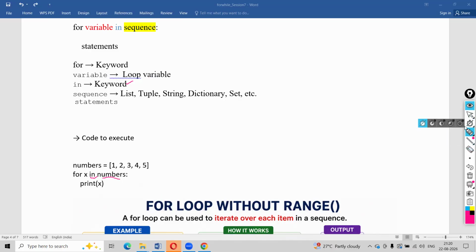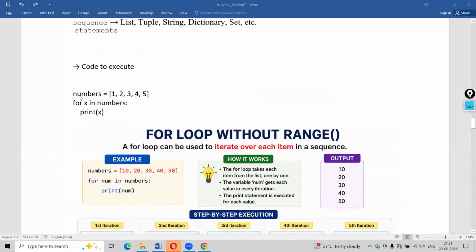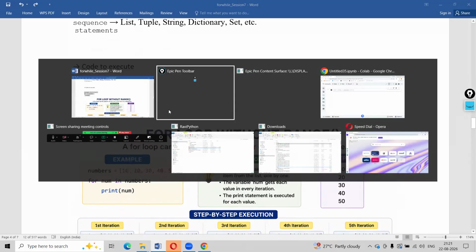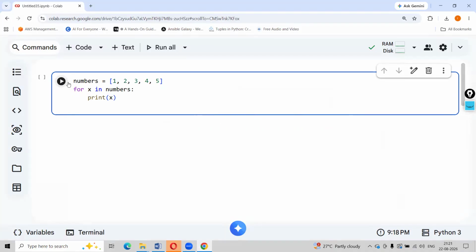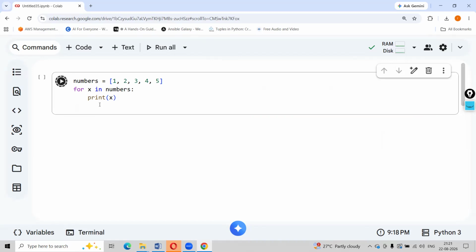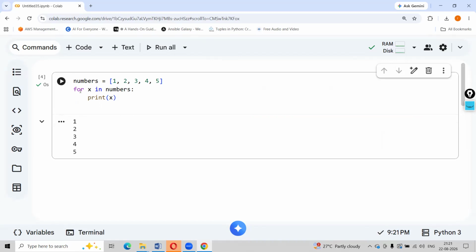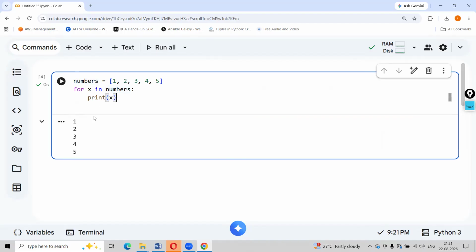Now after running this program, I will try to explain it to you. Go to Google Colab. This for loop repeats, and in the first iteration 1, 2, 3, 4, 5 it will print. This for loop runs over the numbers sequence 1, 2, 3, 4, 5, and we have got the output from 1 to 5.